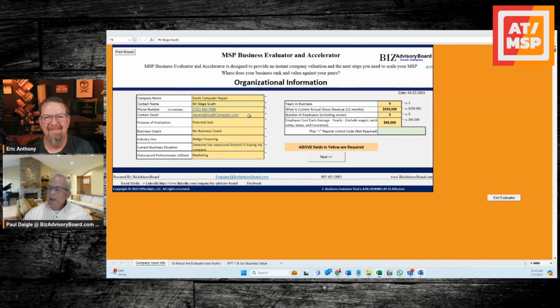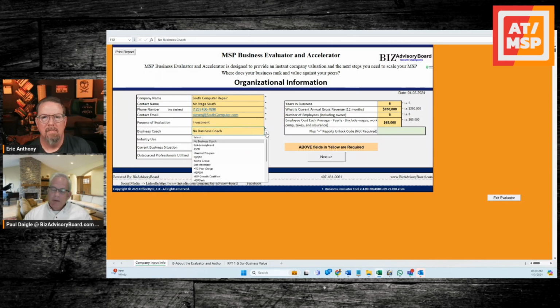Phone number, email address, and basically we ask, what's your purpose of the evaluation? You go non-competitive interest, development capital, ownership disputes. How many MSPs do you know that originally start out with a partner and they want to get out, or they want to buy out the partner? Investment, curiosity, and so forth. And then whether they currently have a business coach. A business coach goes a long way with setting goals and objectives.